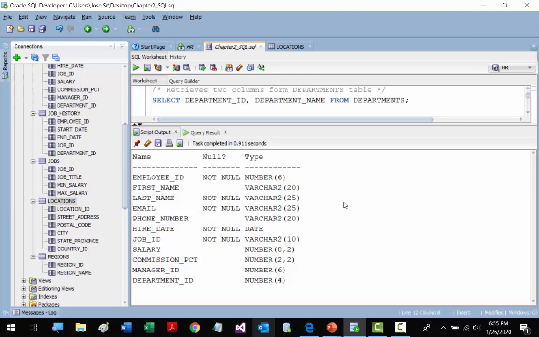The third column is the data type. Here we have a number data type with a length of 6, so it could be up to 6 digits long. We'll explain data types in more detail in later chapters. Now we go to the VARCHAR2 data type, and this is characters. The first name can be up to 20 characters. It can be 1 character, it can be up to 20 characters, but it cannot be longer than 20 characters.